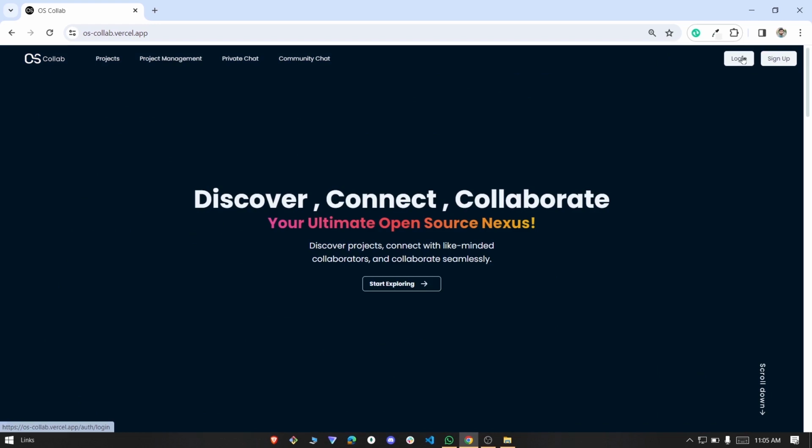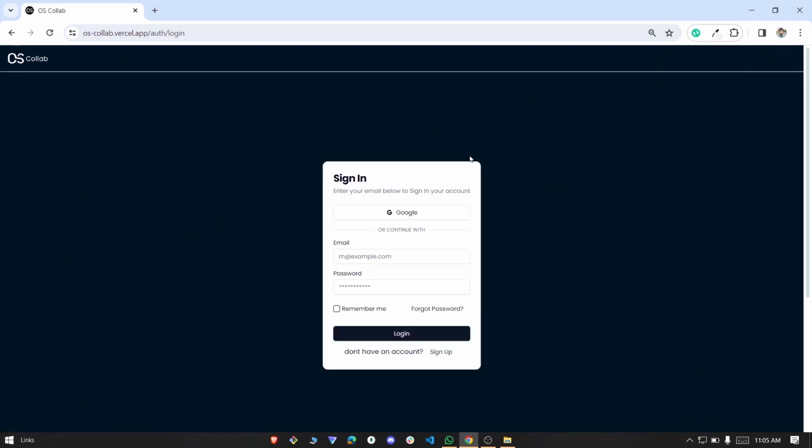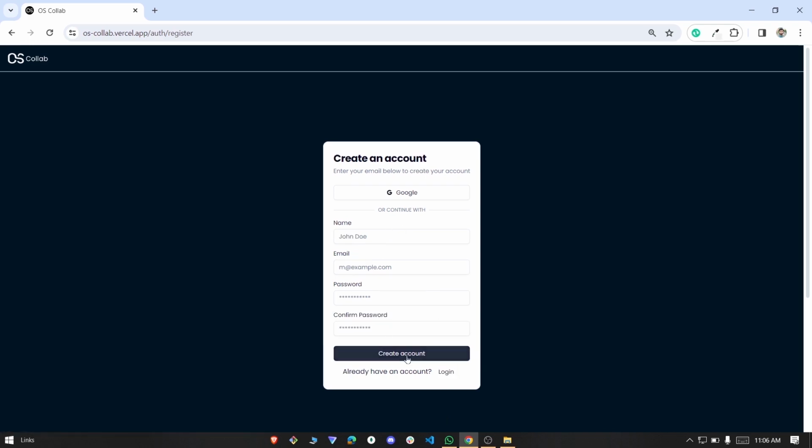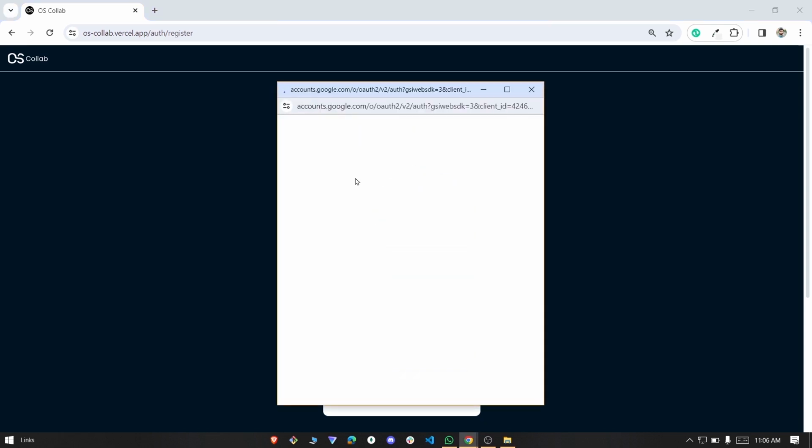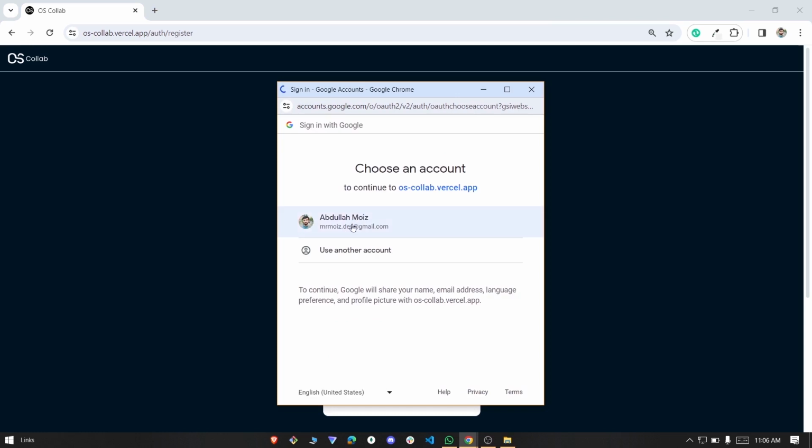Then we have a login system. Our login system is of two types. One is you can continue with Google, and the other is you can go with email and password. If you registered using email and password, you need to verify your email as well. I have already set up my profile, so I can go using Google. So I'm logging in with Google.